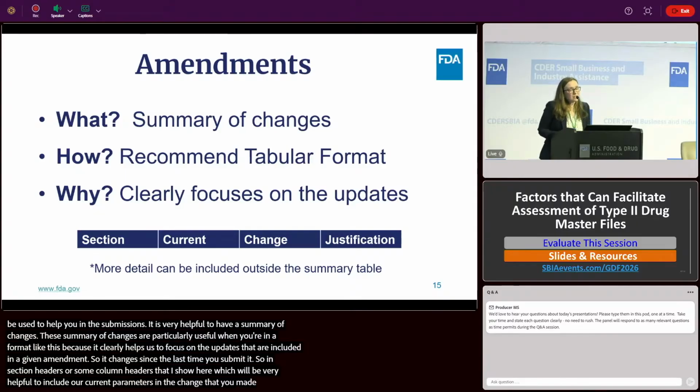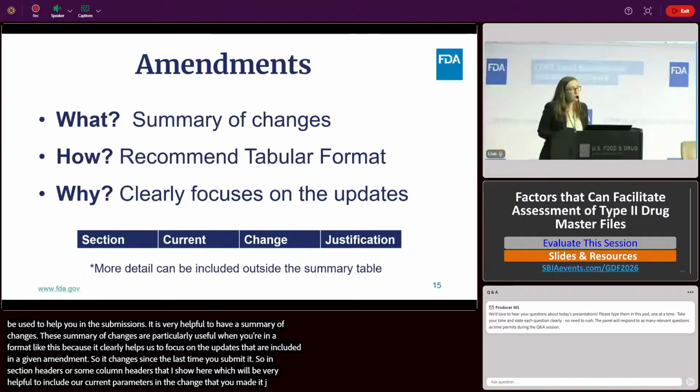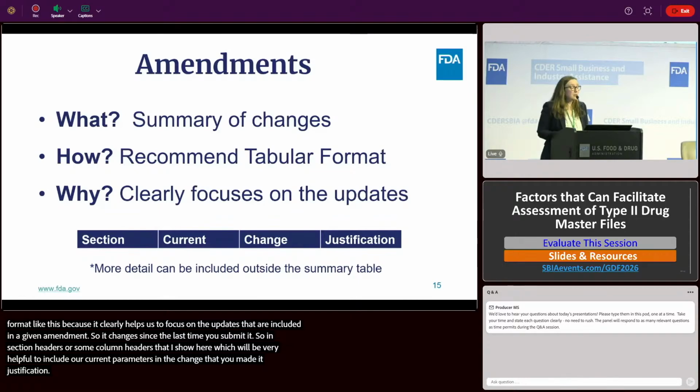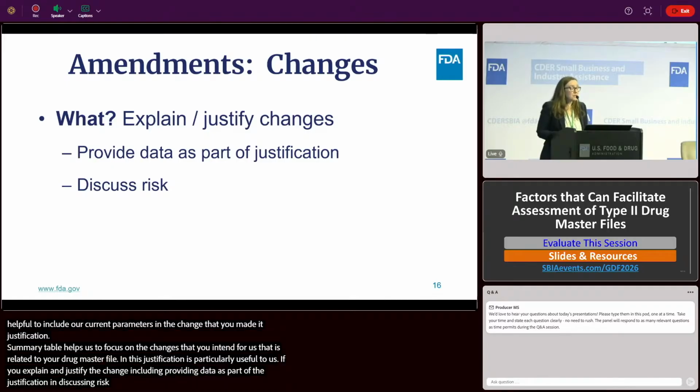And obviously, a table can't really allow you to include a lot of data and a lot of justification, so more detail can be included outside this summary table. But the summary table helps us to focus on the changes that you intend for us to assess related to your Drug Master File. And this justification is particularly useful to us. If you explain and justify the change, including providing data as part of the justification and discussing risk to the process or the quality, it helps us with our assessment.